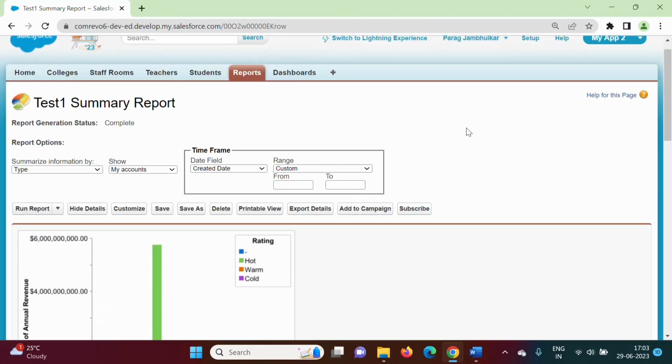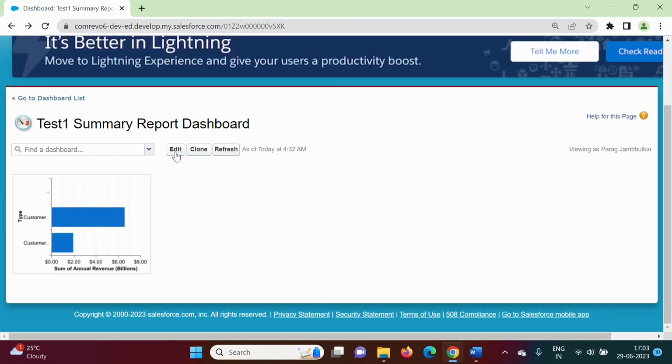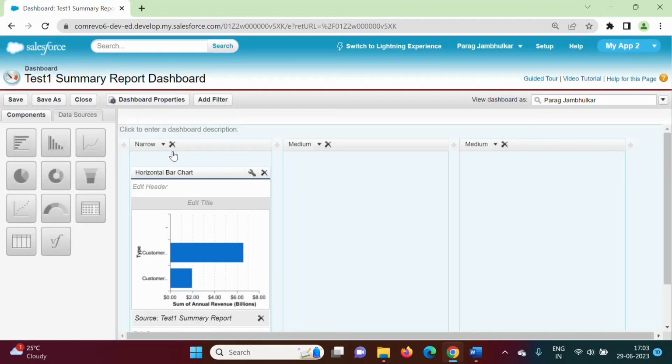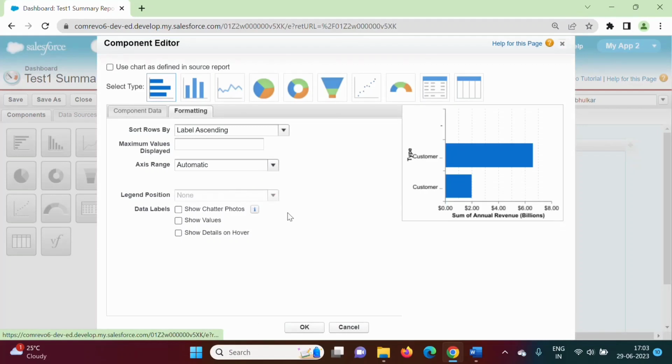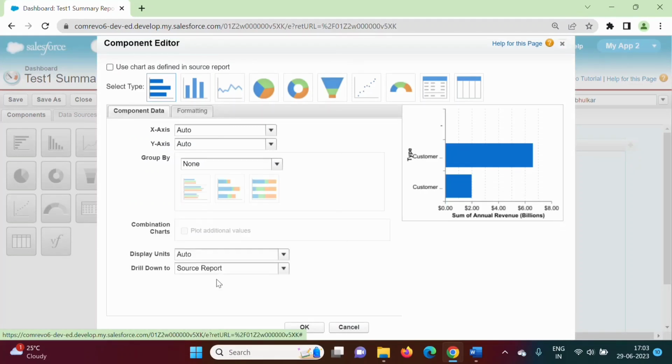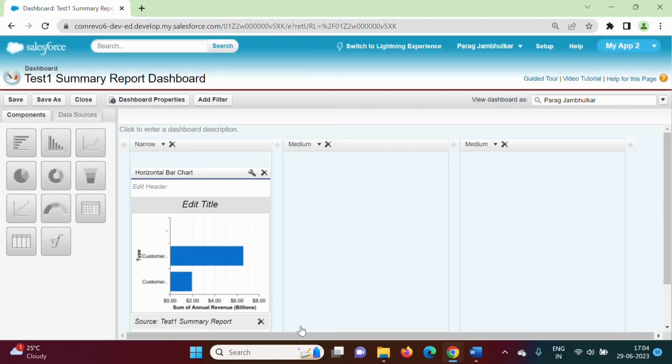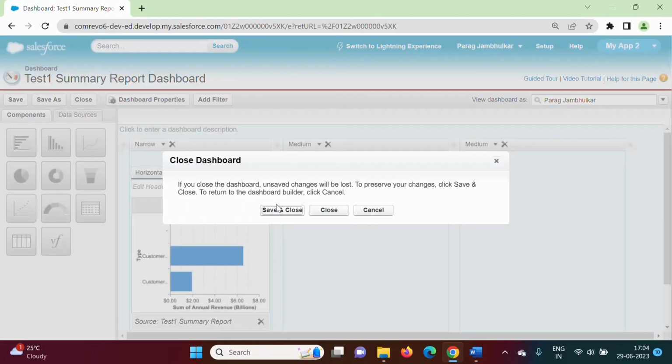Now we will choose another option, filtered source report. We'll go back and click on edit. Again we will click on these settings, edit attributes, and here in component data, we'll choose the option filtered source report. Now we'll click on OK. Then we click on save and close.